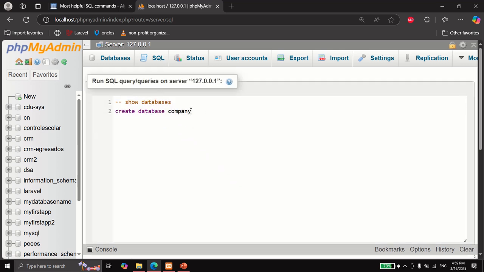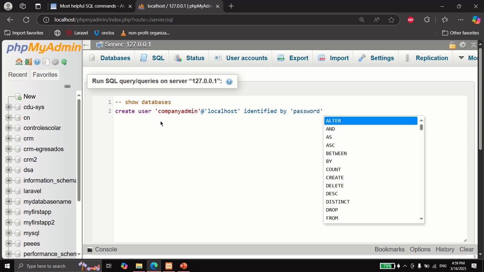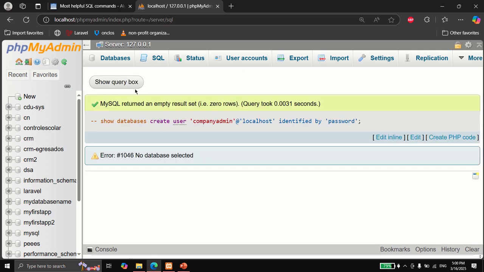Now we are going to create a user which is going to be the administrator for this database with create user, our username, our host, and we are going to set a password with identified by password and we are going to run it.